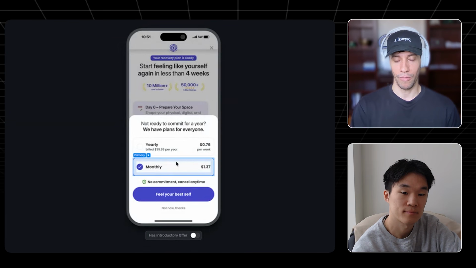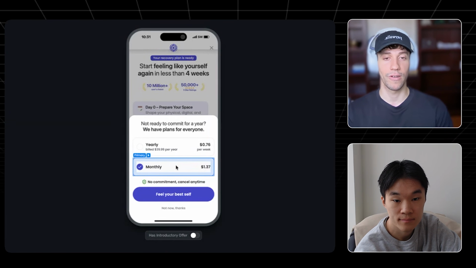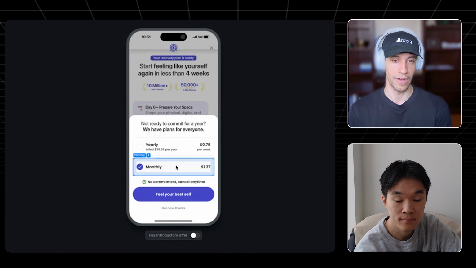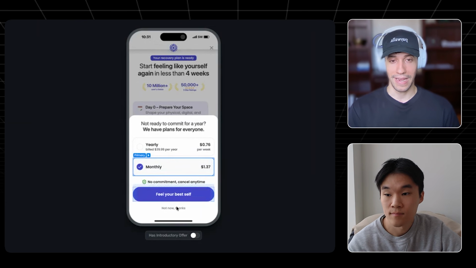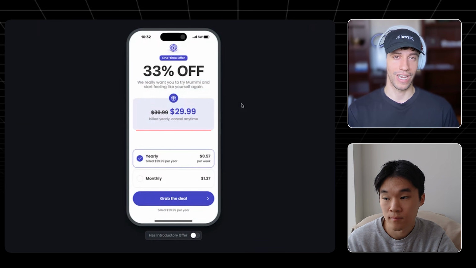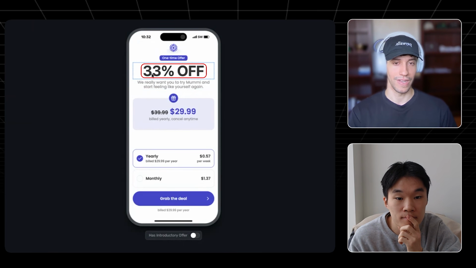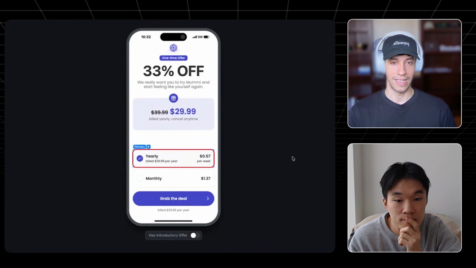Typically we see with weekly and monthly subscribers, they subscribe because they're still not sure if this is going to be a good solution for them. And if they hit not now, thanks here, you can see that one-time offer paywall where you give them some kind of deal. And then this yearly price is going to be the discounted rate.